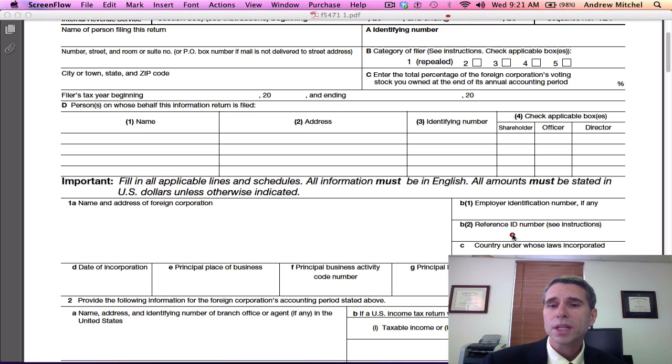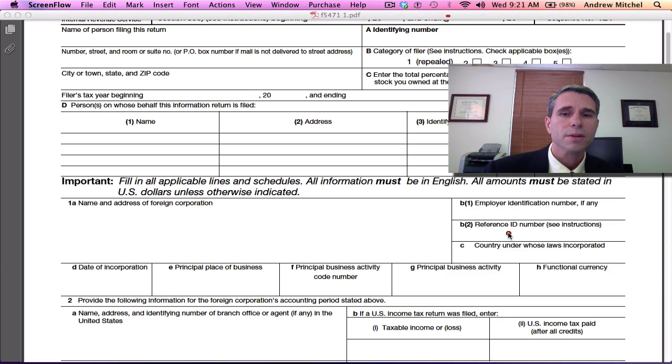Reference ID number, that's a relatively new section, a new item this year. And basically you can make up a number, and it's any number you want. I will often just put 1A. It's for the IRS to help keep track of the 5471s for instance, big companies that have hundreds of foreign companies. Sometimes the IRS gets confused as to which entity they're dealing with, because sometimes the names change or are similar, and this is intended to help them track entities better.